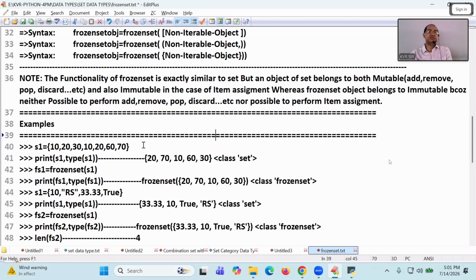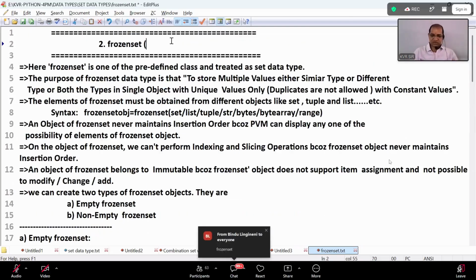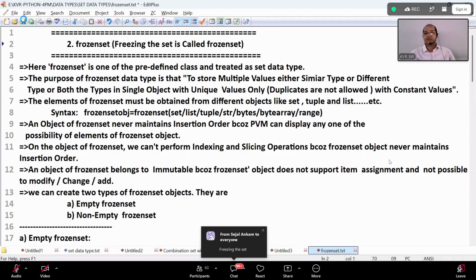Freezing the set is nothing but a frozen set. It's all important. What is a frozen set? Freezing the set is called what? Yes, good. Frozen set. Freezing the set is nothing but making everything constant. No additions, nothing is there. Is it clear? Very good.